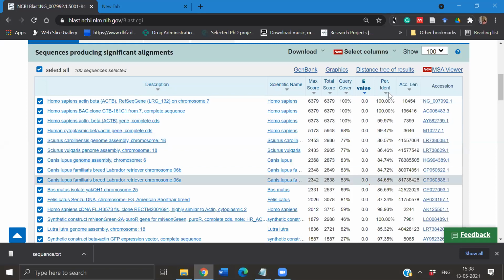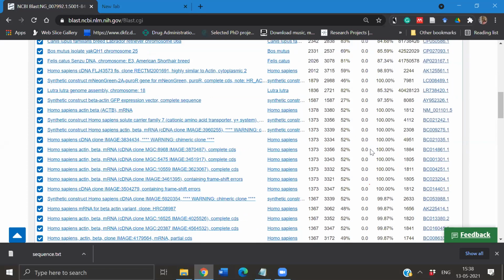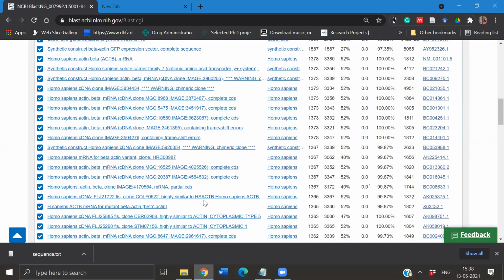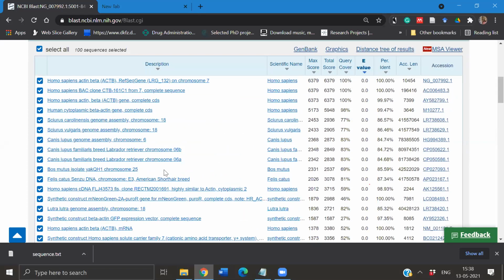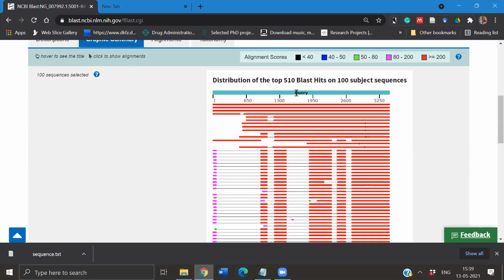Then there is percent identity. Percent identity is, when you align two sequences, how identical they are to each other. So this is what you get for all the results. Now let's go to the graphical view, or graphical summary, of the results, wherein this is the query. This query means the sequence that you have submitted.